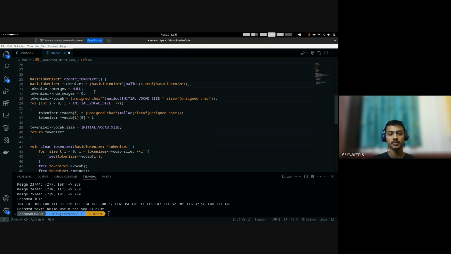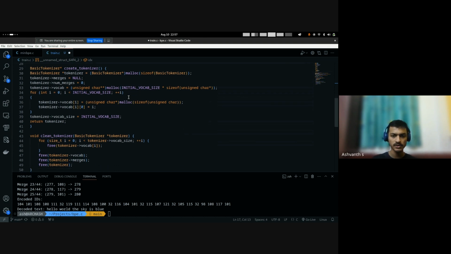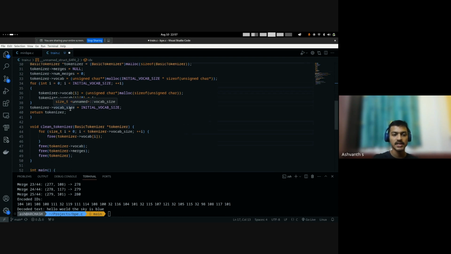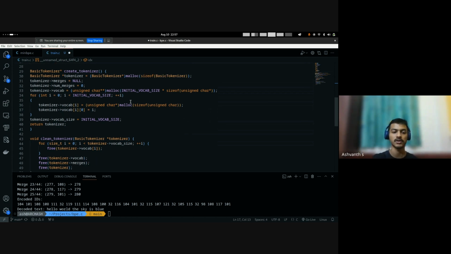And hence here, you are creating a pointer to a basic tokenizer where you allocate memory to it. And then you initialize the merges with null. And then the total number of merges as of now, as you're creating, is 0. And then you also allocate memory to the initial vocabulary size. And then you loop over, and each element of the array will point to a single character string. And once that is done, vocabulary size is initialized, and then you return the tokenizer. That is it. It is just a simple tokenizer function where you create it, allocate memory to it, and allocate memory to the individual tokens which you might create down the line.